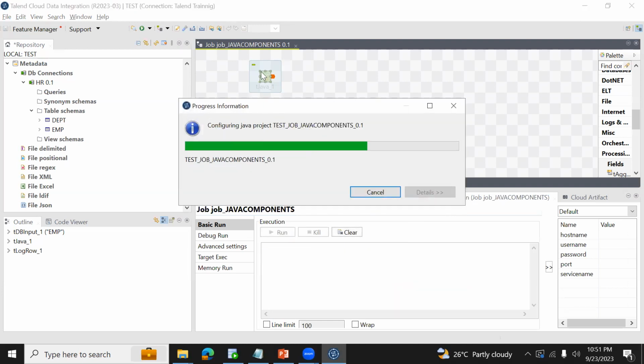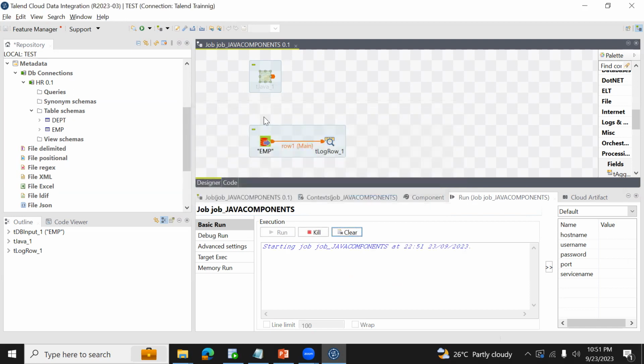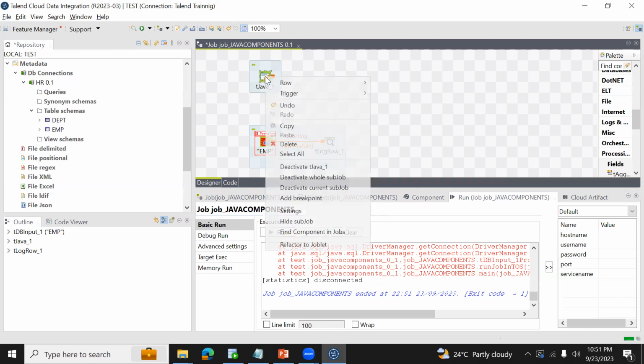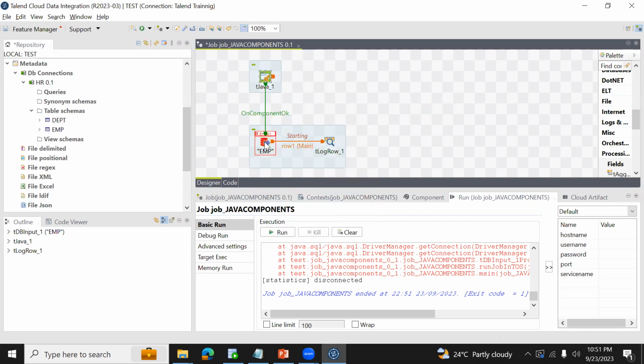The reason is this is disabled. We have to enable it. And when you run this, both will start in parallel, both at the same time. But this one has to start after completion of tJava because the values are getting allocated in tJava. If both start at the same time, then there is a chance of error. That was the reason you have to select trigger on subjob okay or component okay. Basically, it is a single component, so you can select component okay. But when you have a group of components together, always go for subjob okay. Right now, I'm selecting component okay because it has only a single component.